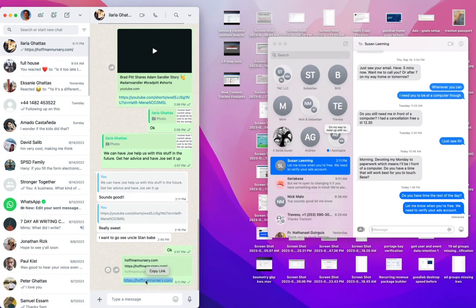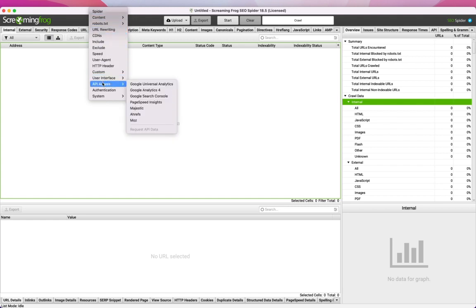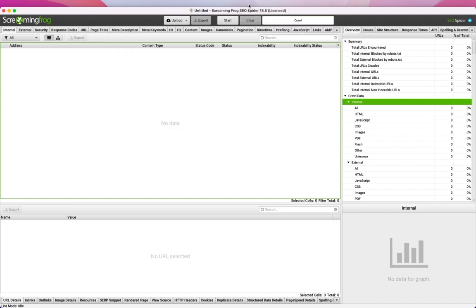We're going to use Hoffman's Nursery. I also have to give you some access to things, which I'll do, but essentially before you get started, you're going to go to configuration. Once you get the license key, go here, enter in the license key, do all that.